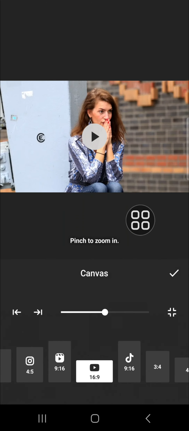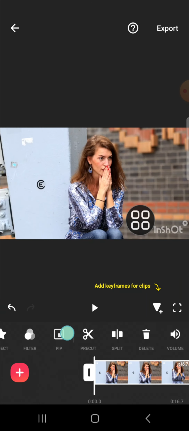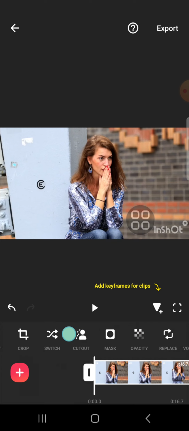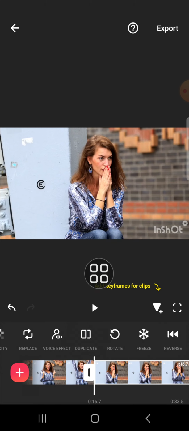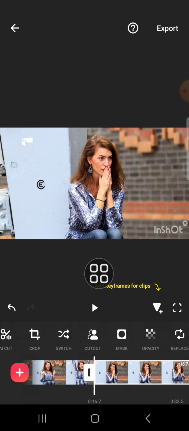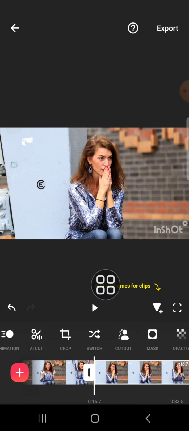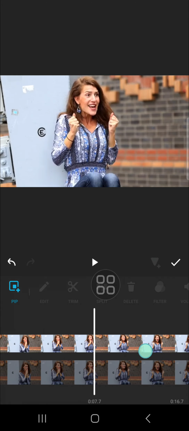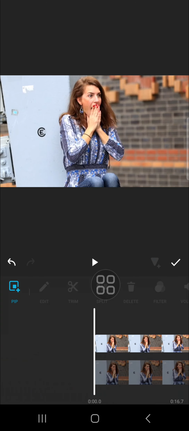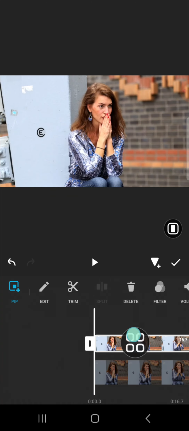Guys, I'm going to change the canvas, and then I'm going to duplicate my video. We're going to click on duplicate menu, and then I'm going to make it as an overlay. We can click on switch like this, and I'm going to make the second video align with my first video like this, and I'm going to remove the background of it.